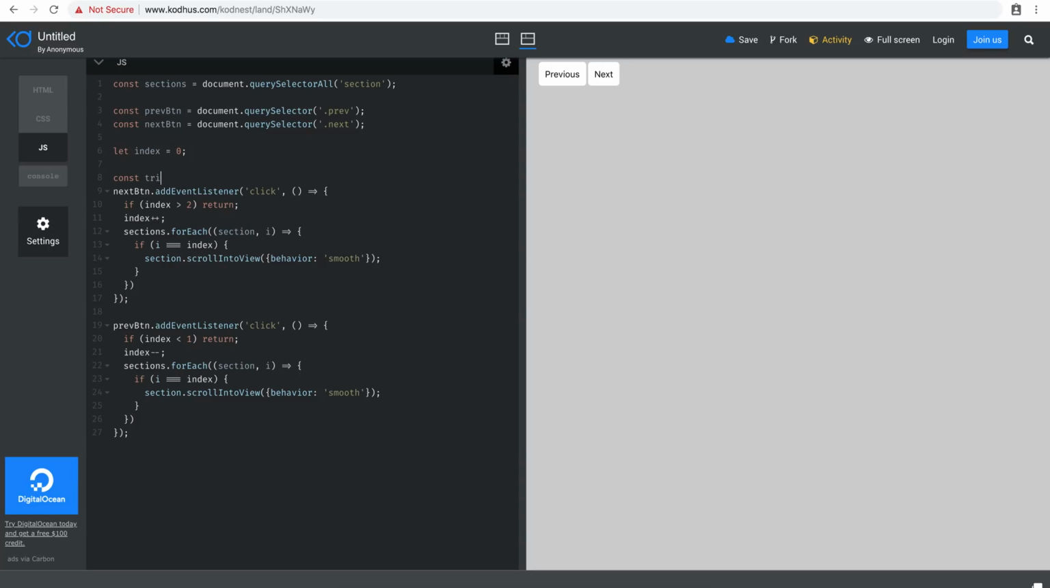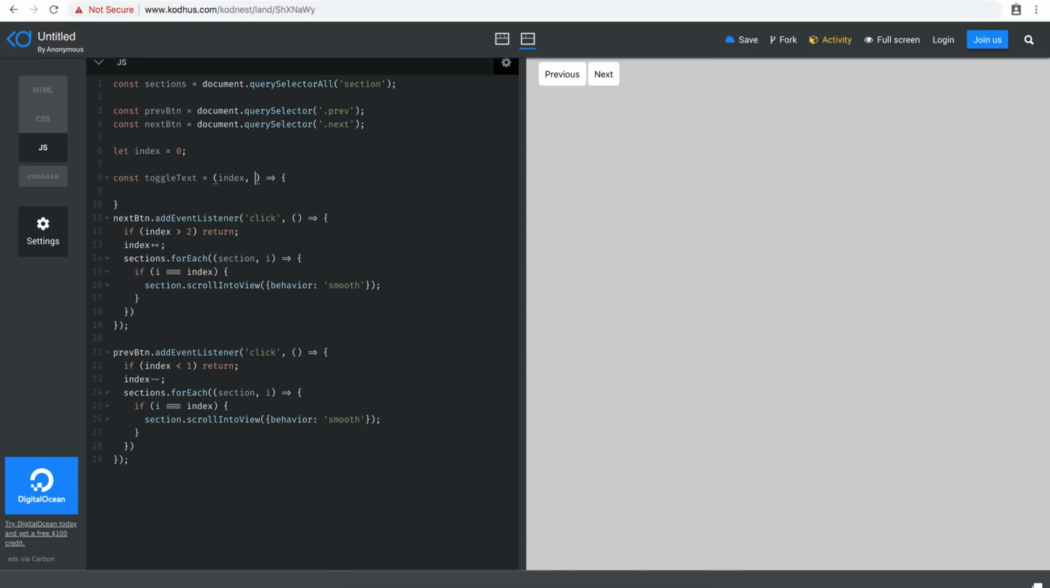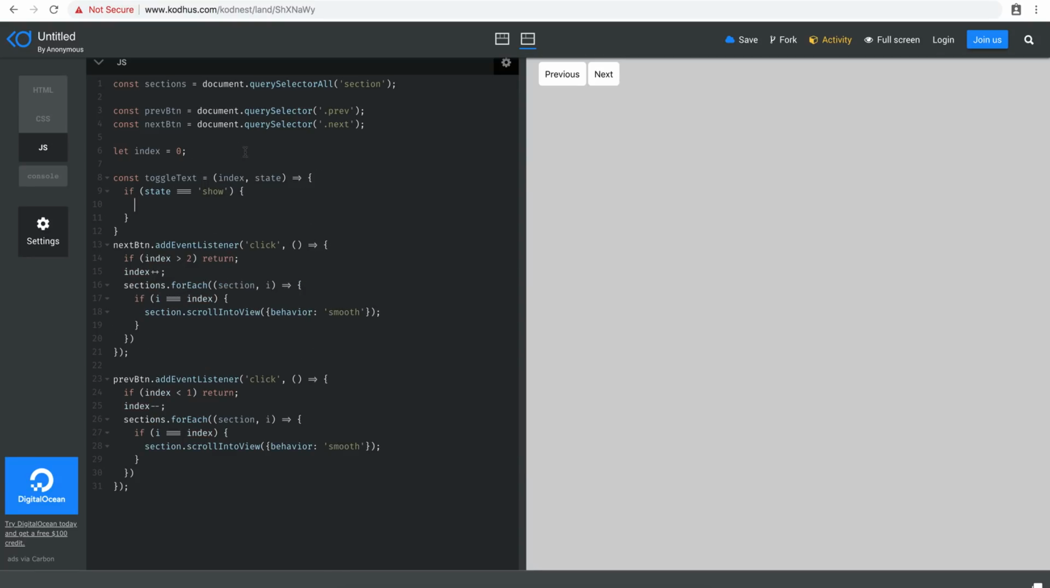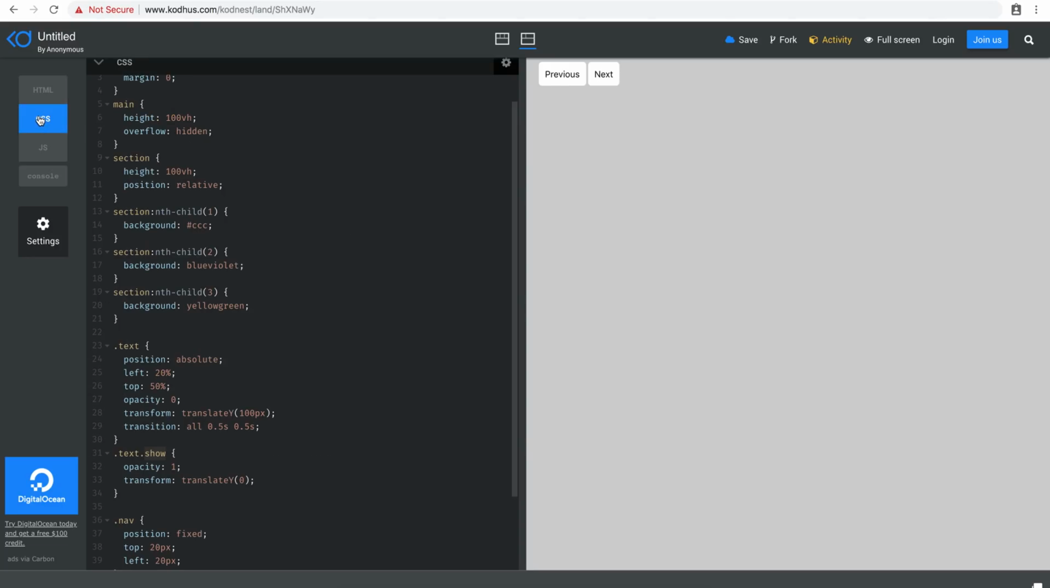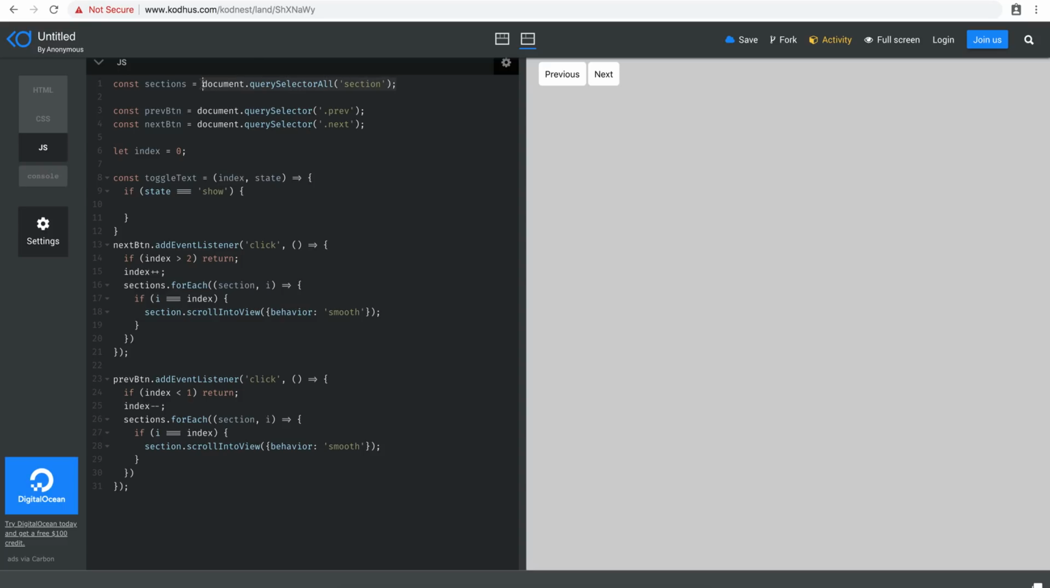text, or basically I'm going to call it toggleText, right? And this function will get an index. So now it also gets a state, and this state basically is show or hide, right? So if the state is show, I want to make sure that the text with the index here. So if you notice what we have in HTML, each text is within a section, right? So to find the text within the specific section, the first one, second one, third one, what I can do is I can loop over the sections.